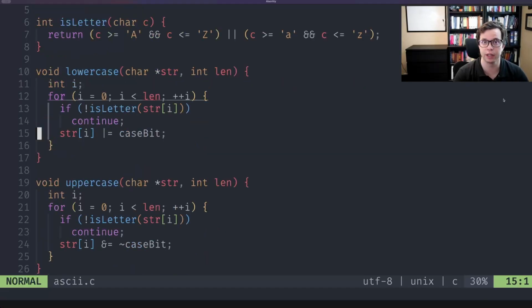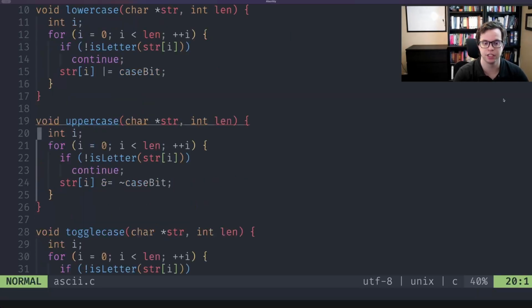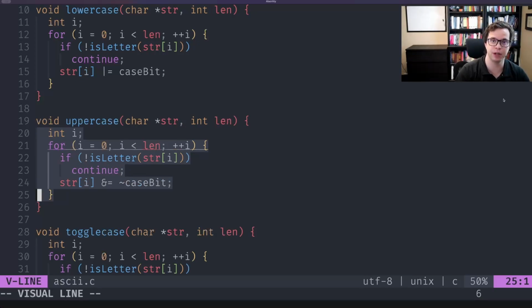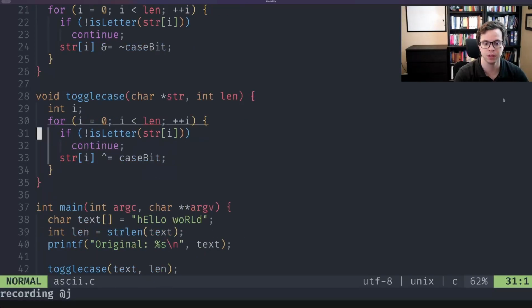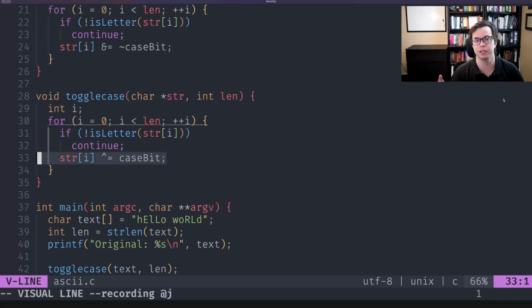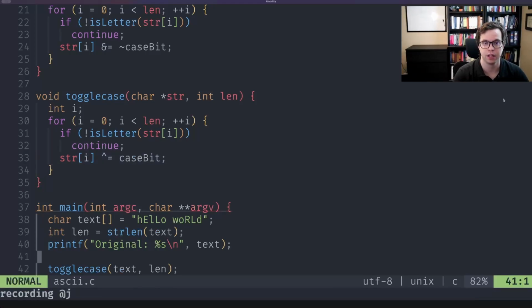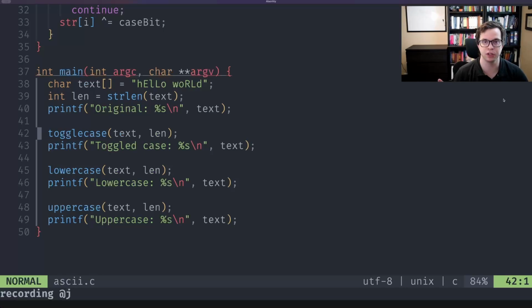Up next is our lowercase method. What this does is it iterates over all the characters of a string, and if it is a letter, it will set the case bit using an OR operator. Similarly, we have the uppercase method, and this will clear the bit using a combination of the AND operator and the NOT operator. And then finally, we have toggle case, and this will use an XOR operator to toggle the case of our letters.